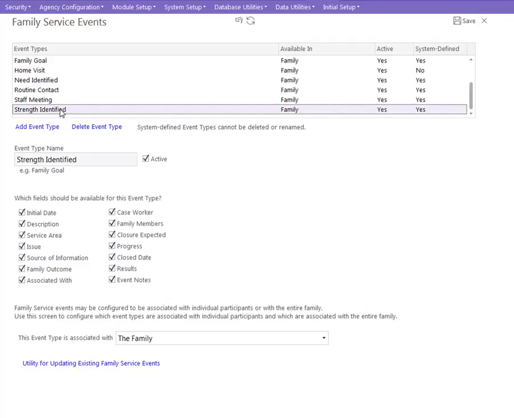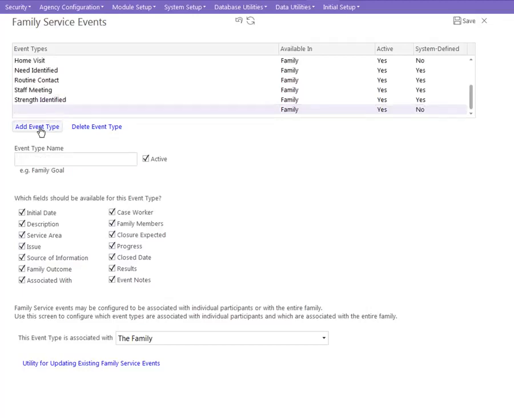If you need to add, we just simply click on Add Event Type. Now, one that I've noticed that several folks have added would be home-based home visits. So when you're adding, you just simply type in the name. Because you're adding, Child Plus made it active.